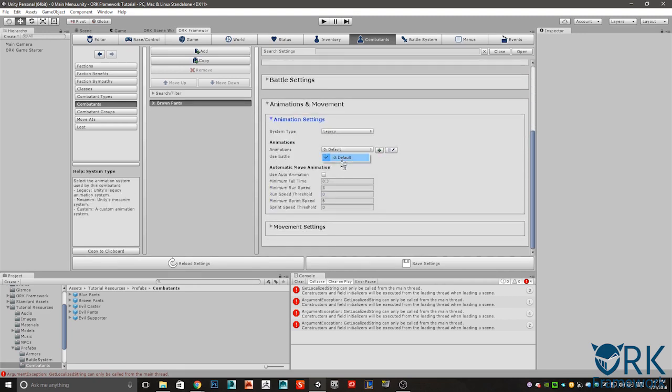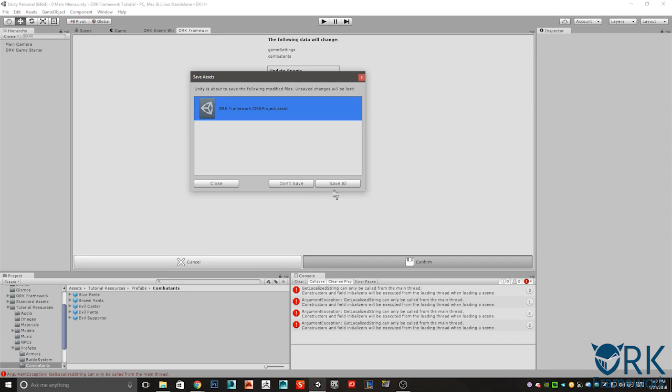And animations, we only have the one that's default. You remember, we set those legacy animations. We don't need to worry about this setting. Let's use auto animations, and we are done. All right, so that should fix the issue of not having animations. So go ahead and save your settings. Confirm, save.